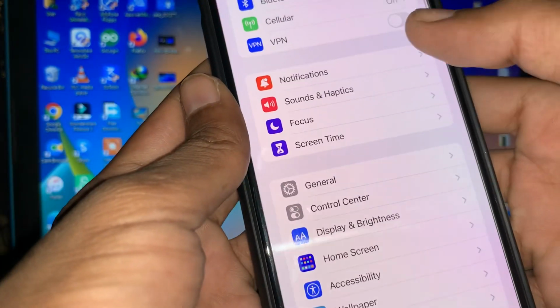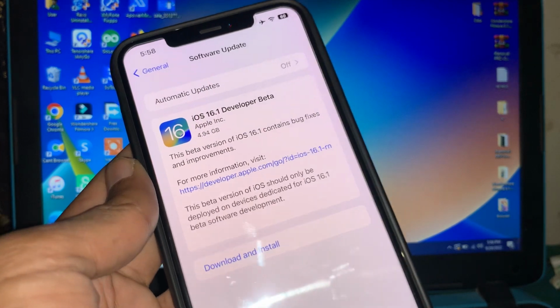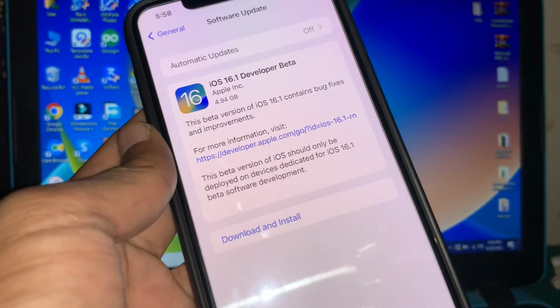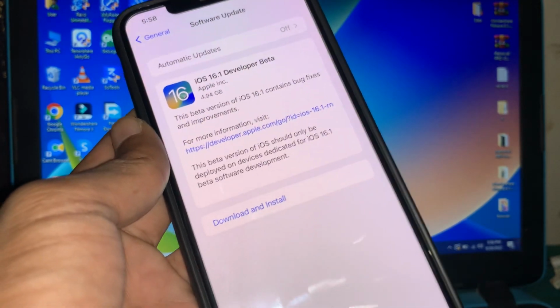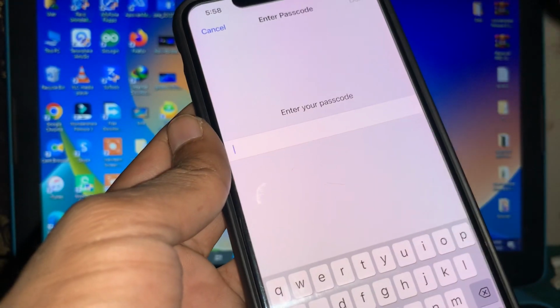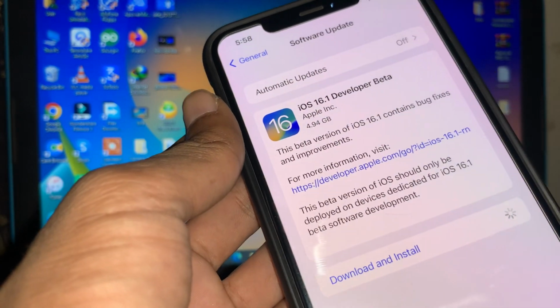Go to the settings, click on general, click on software update. So as you can see, there is the iOS 16.1 developer beta. So this is how you can fix the problem. This is how you can get the new beta version. And simply to download and install, click on download and install, then enter your iPhone passcode and you will get this new beta downloaded and installed on your iPhone.